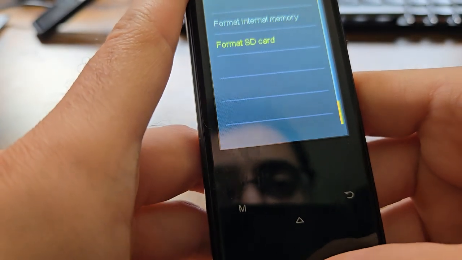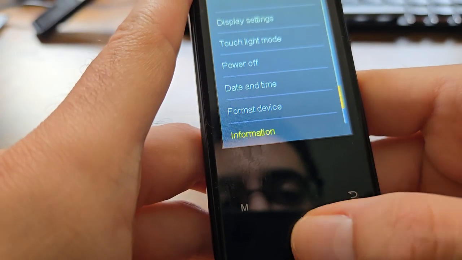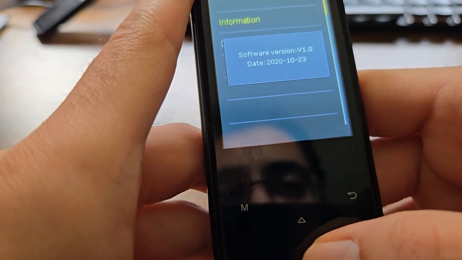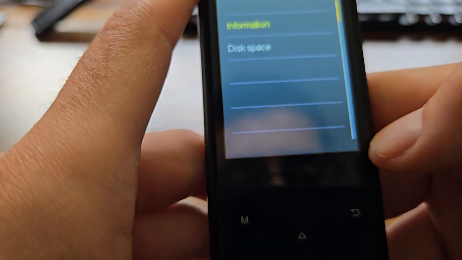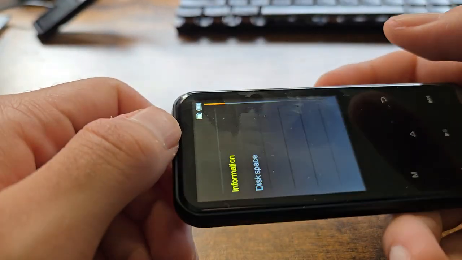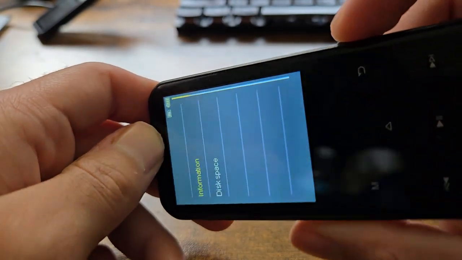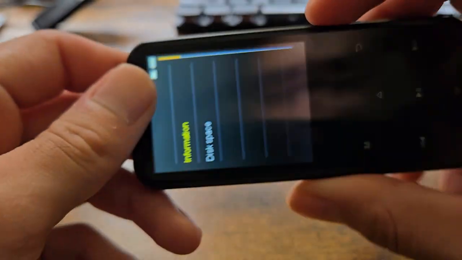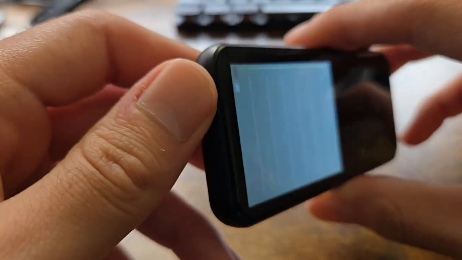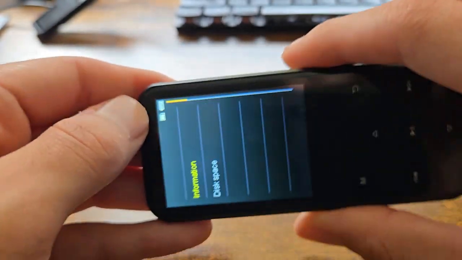I almost formatted the memory. Information, there we go. 2020, so it's quite old, but it does the job. Plays videos pretty well. It's a TN screen though, just like some of the cheaper ones. It's not going to have the best viewing angles, as you can see. If you tilt it this way, it gets all dark, and tilt it this way, it gets all dark. So, yeah.